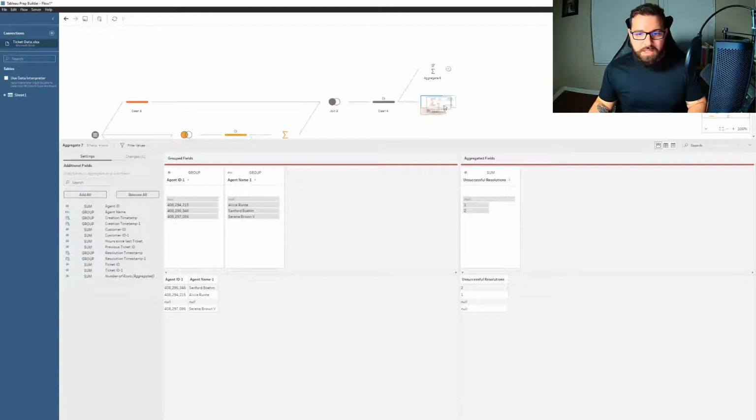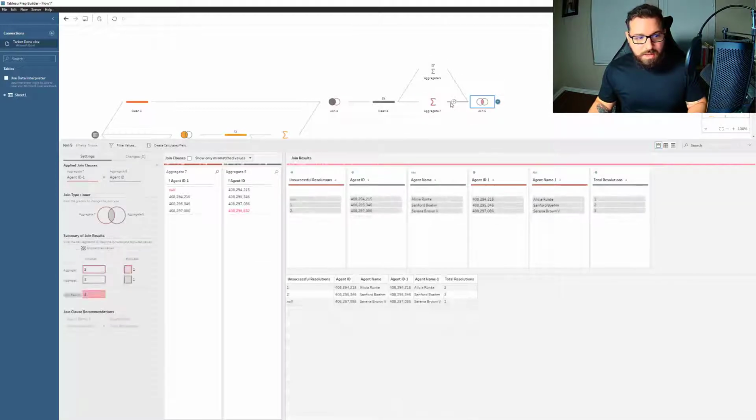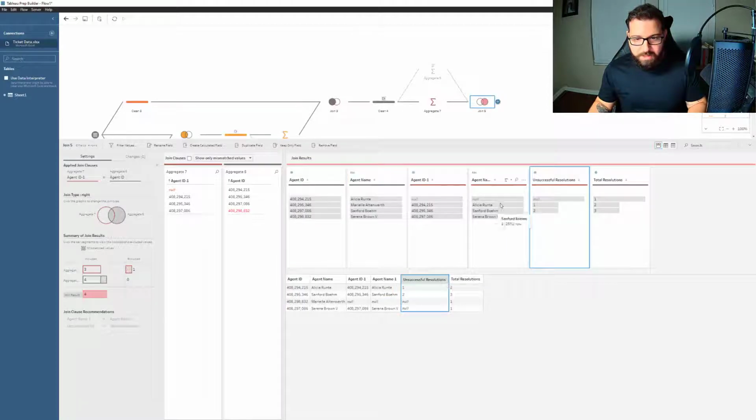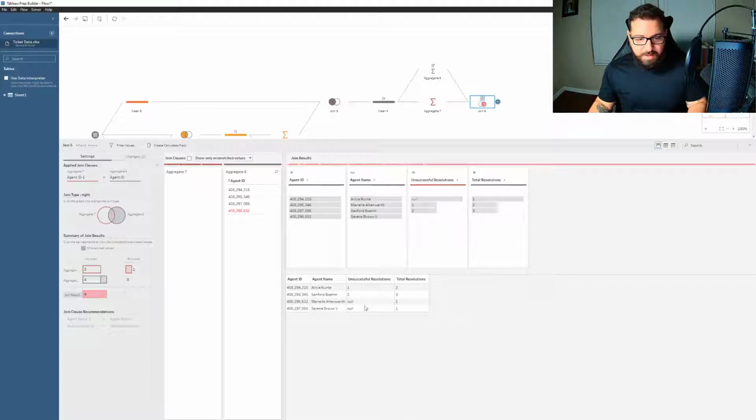And so now I can join these together. And then I want all of the records from this one, since this is looking at total resolutions. And so now we can see. Okay, let me get rid of the duplicate fields here. Okay, so Alicia had two total resolutions and one unsuccessful resolution. And then Sanford had three total resolutions and two unsuccessful resolutions. This is what I was after.